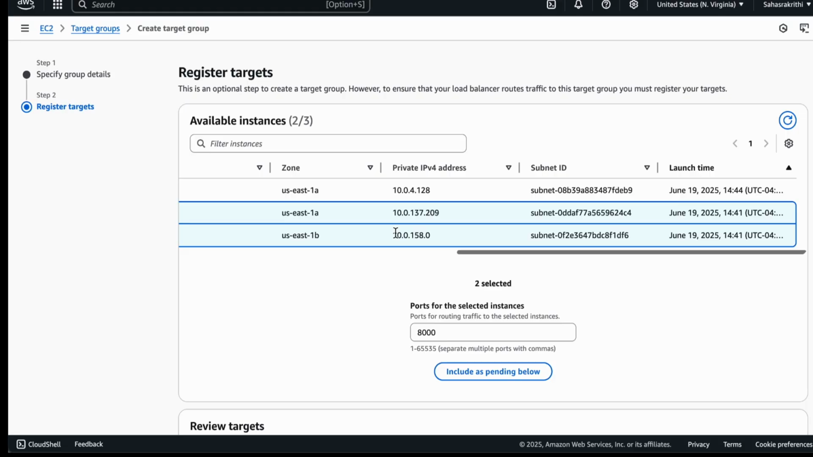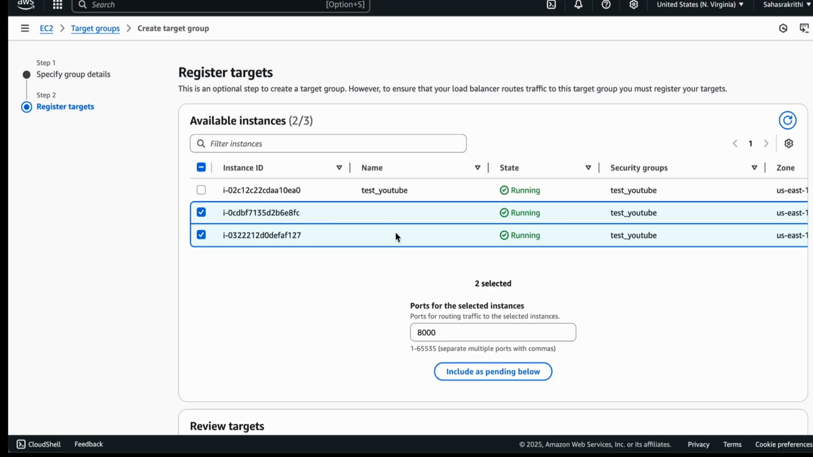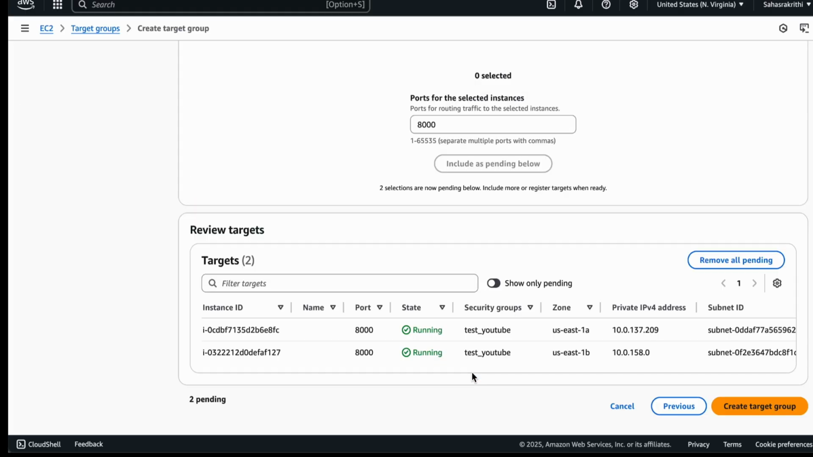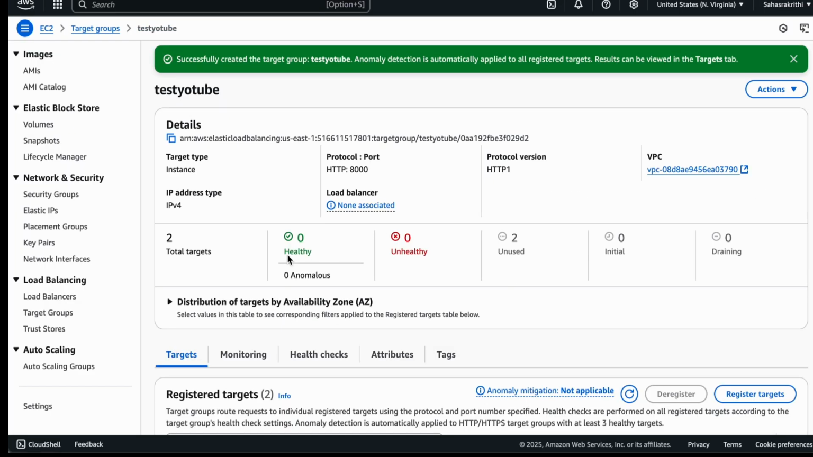I don't know. These are the two subnets that we created aside from the test YouTube one, and then you will click on include as pending below. This is how you link everything together. And then you click on create target groups. As you can see now, we have a healthy and unhealthy section. When it's running, it's going to show you which one's healthy, which one's unhealthy. It should only show you one healthy one because we're only using one IP address. So I'm going to show you later.